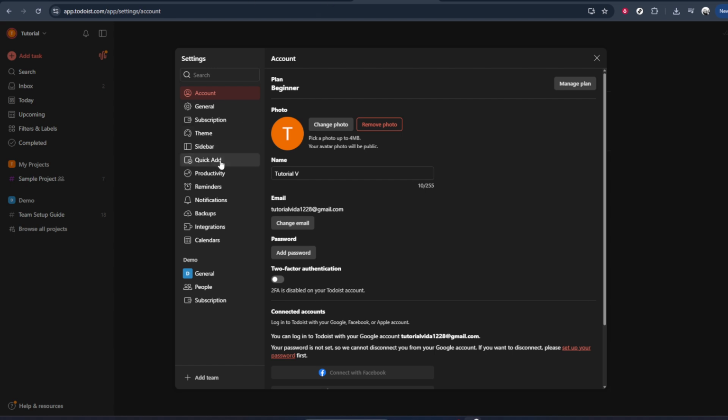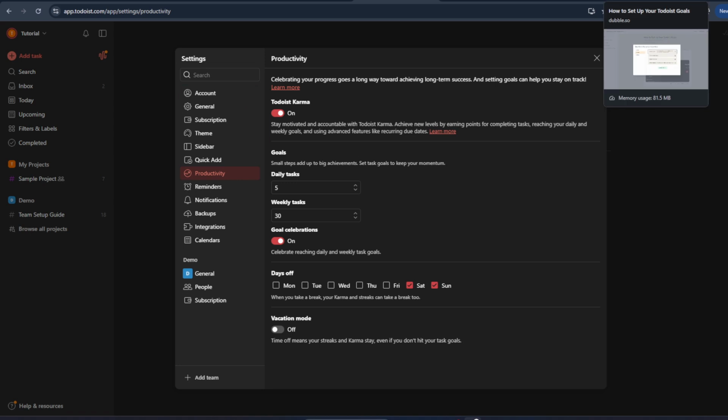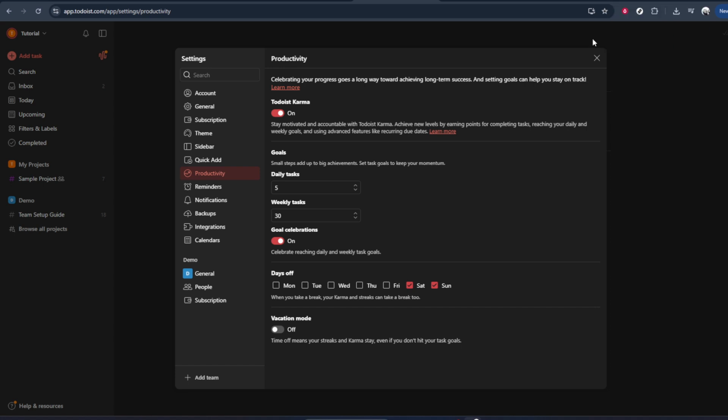Inside settings, you'll see several tabs or sections along the top or left side, depending on your version. Look for the tab labeled Productivity and click on it. The Productivity tab is where Todoist groups features like your karma, activity statistics, and most importantly for us, your goals. Give it a moment to load if your internet connection is a bit slow.